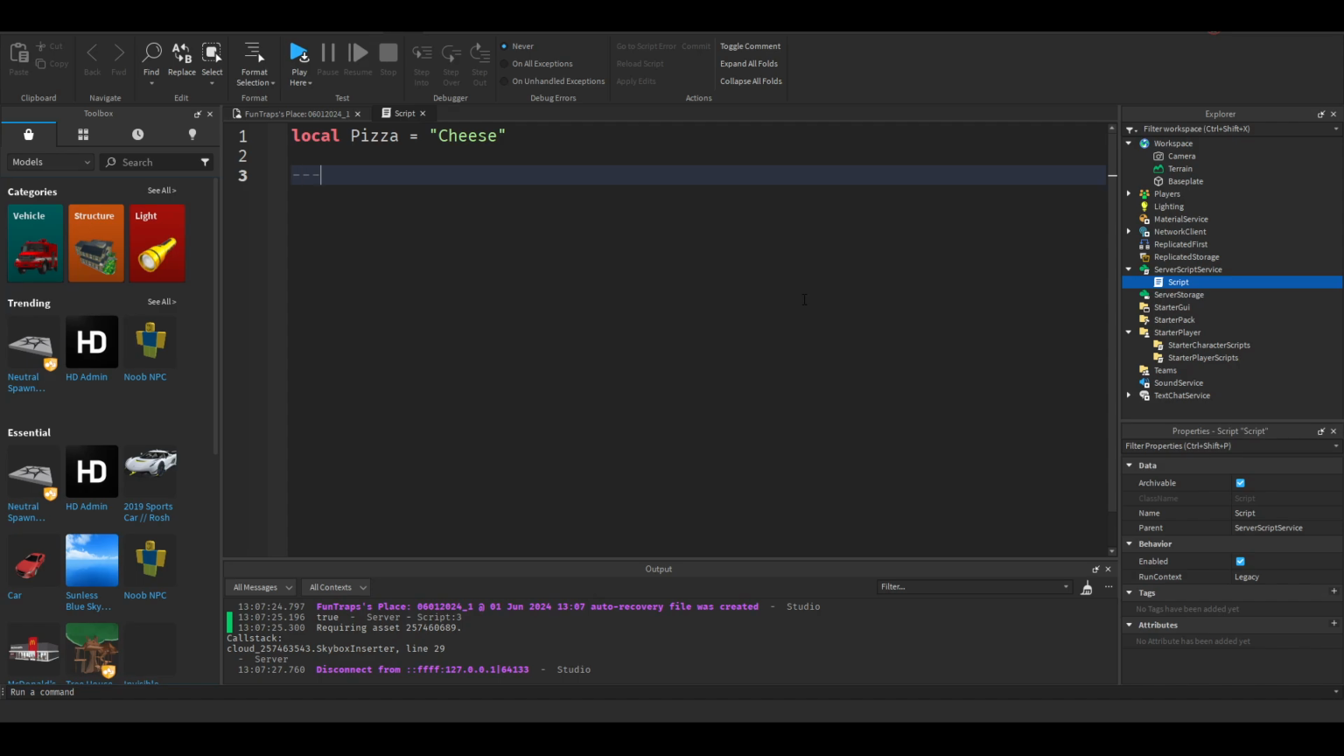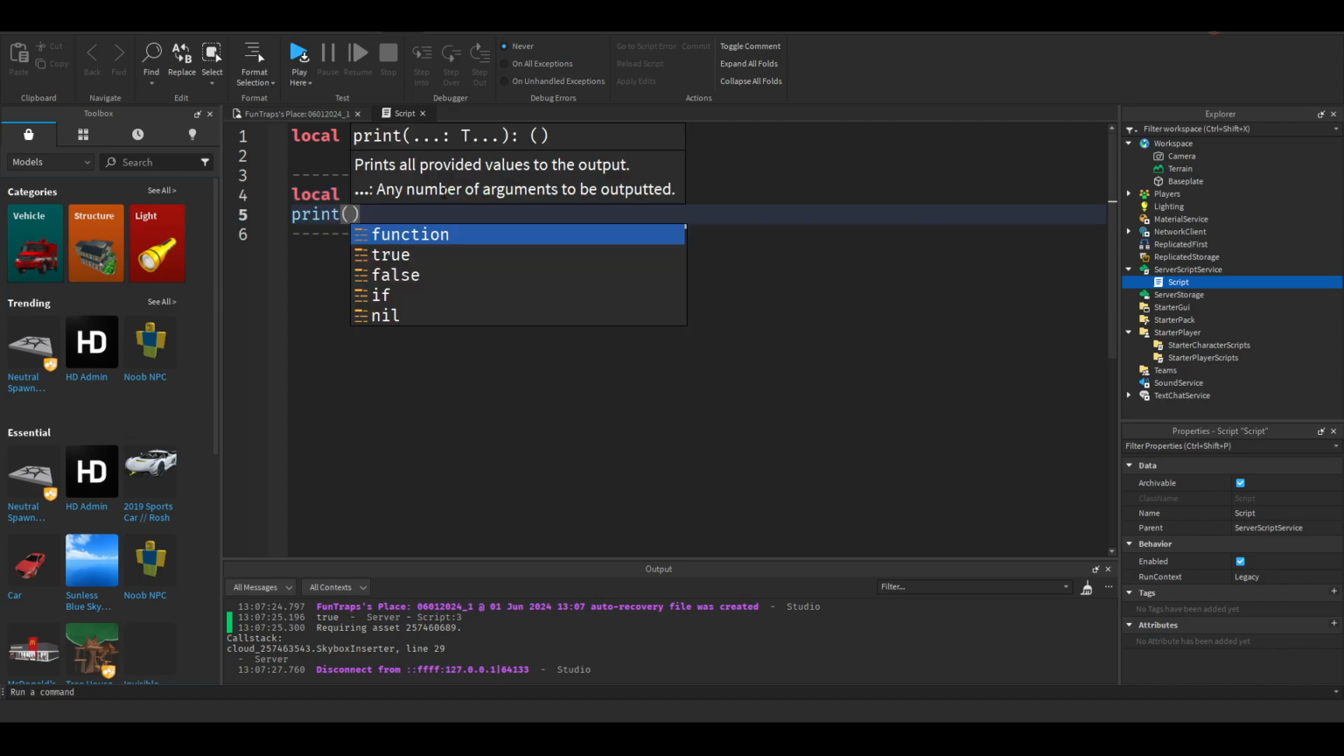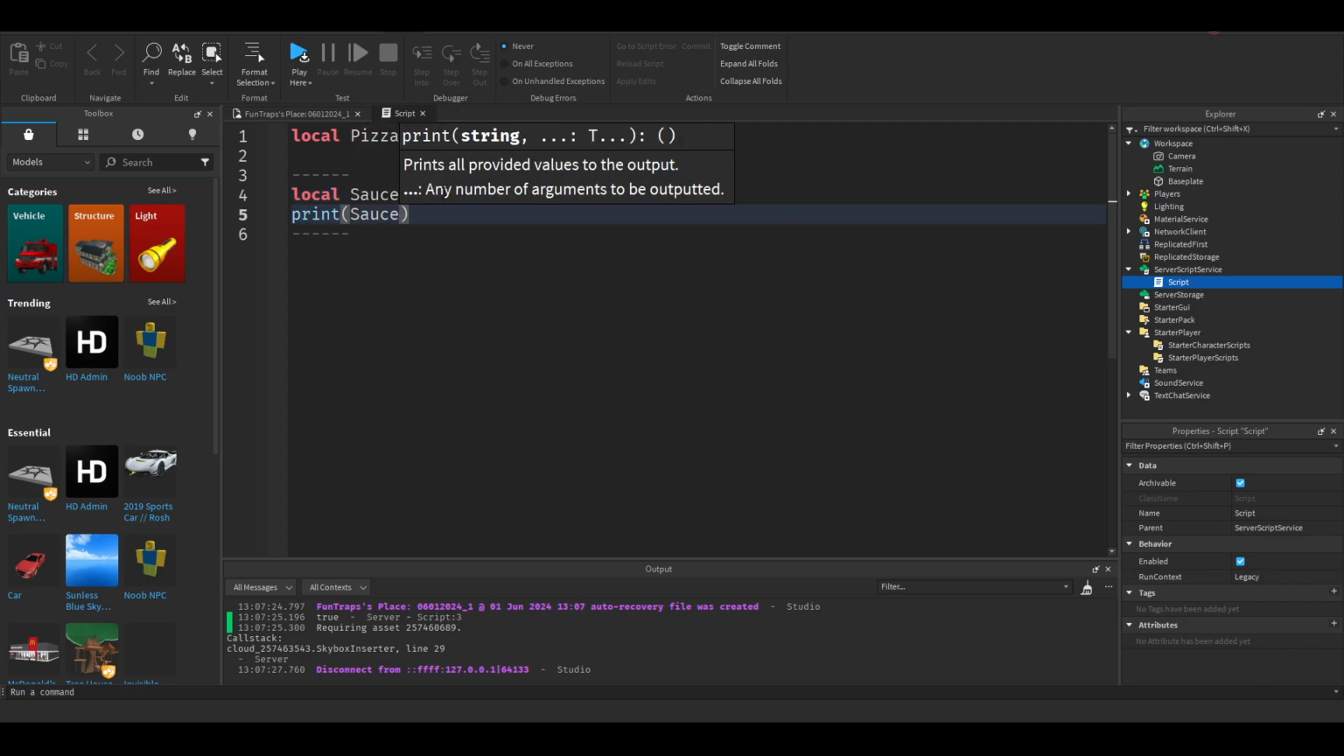But let's say you're writing code here, right? This is just code right here. And let's say you wanted a variable just for this block of code. You could do a local variable. So local sauce is equal to ketchup, right? And then you can print that or whatever. You can print what sauce that is.